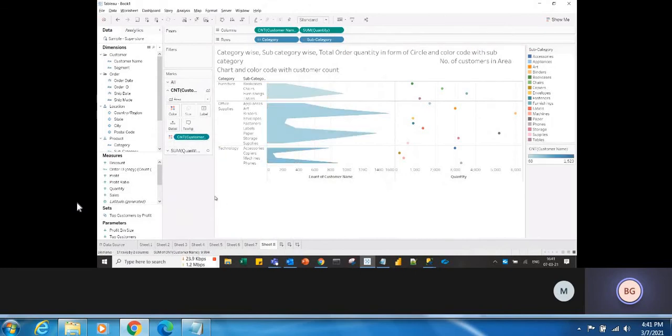Okay, this is one option. The other option is, since you have already taken the count of customer name here, hold the control button and drag it. When you hold the control button, it will create a copy of it. So hold the control button, drag it, and put it into color. See, the same thing. Okay, so two options.